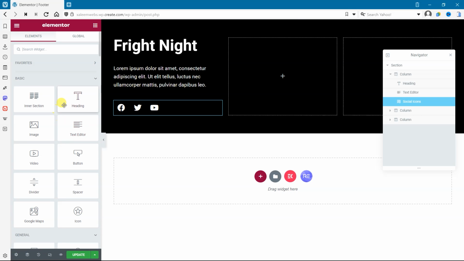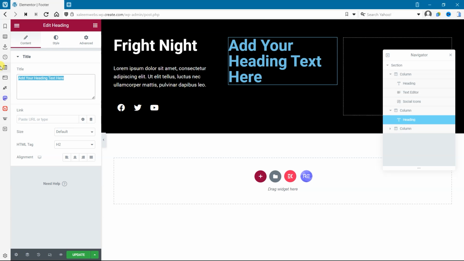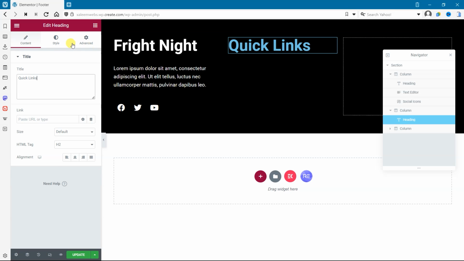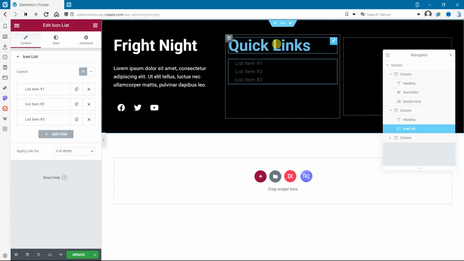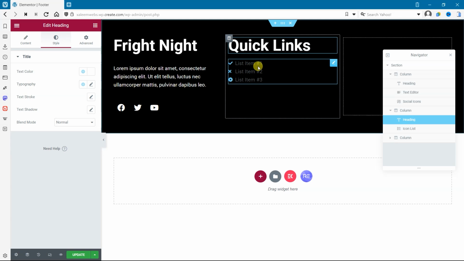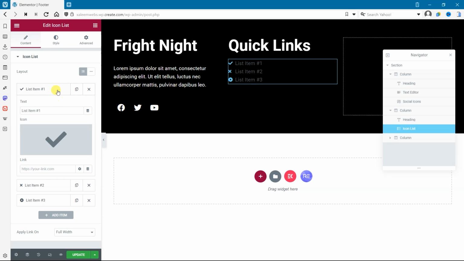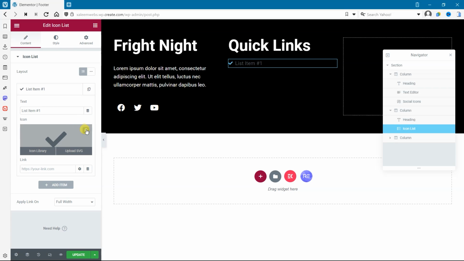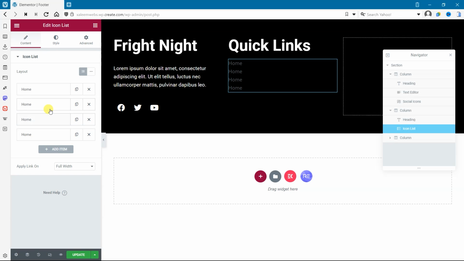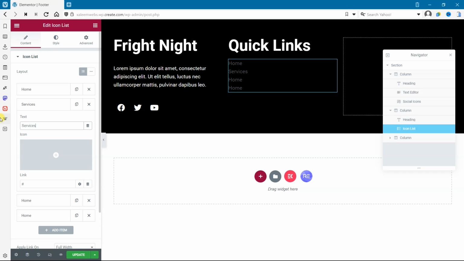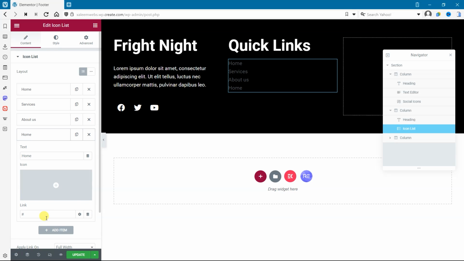So let's go to another column, add heading, and I will add here quick links, and add some icon list here, give it white color, and after that I will remove the icon, and I will write here home, and after that duplicate it here, services, and here about us, and here contact.